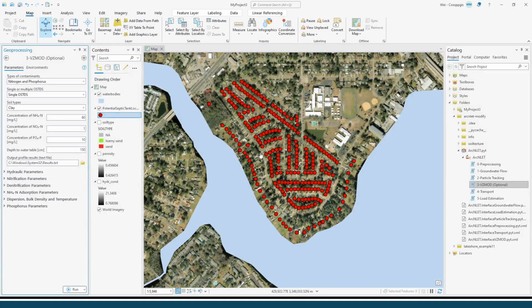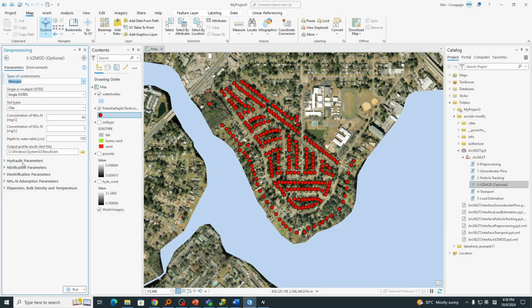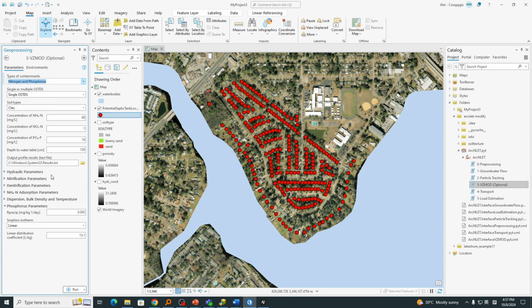Okay, this is my ArcGIS Pro, and this is my VMod. Here is a drop-down menu. When I select nitrogen, we only see the reactive transport parameters for nitrogen, like the nitrification parameter and denitrification parameter. And if I select phosphorus, we can only see the phosphorus parameters, like this. And if I select nitrogen and phosphorus, we get the parameters for both nitrogen and phosphorus.